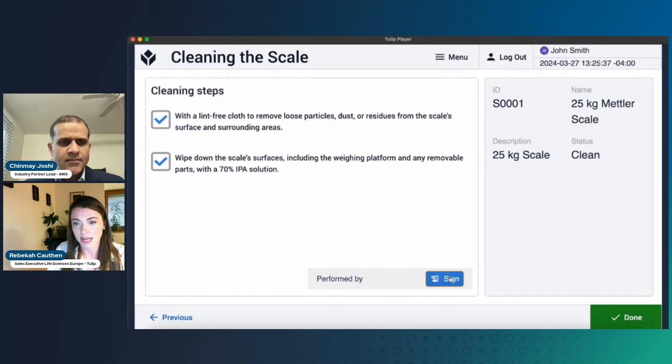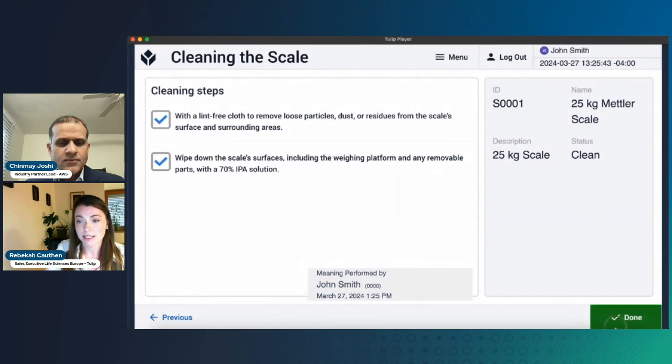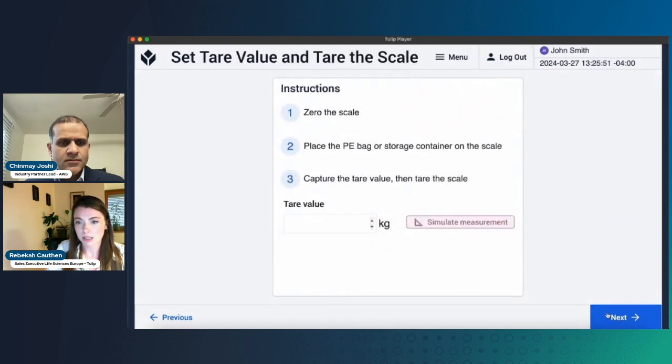I'm going to say I've done that, and then I will sign for electronic signature right here. Tulip is 21 CFR Part 11 compliant. Here I'm just doing a simple badge ID. Typically that is done against a single sign-on system. So I'm all ready. I'm going to click next, and now I need to move and tare the scale.